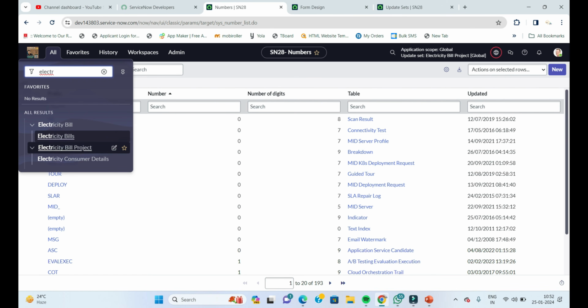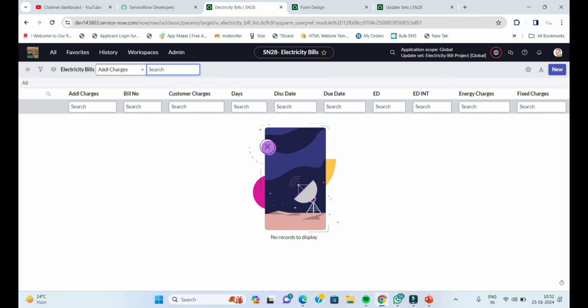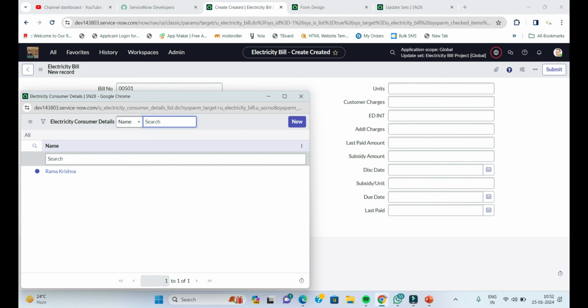You can see the electricity bill. I'm going to open that new. Okay, so bill number 00501 is there. Previous bill date and present bill date, everything looks perfectly right. And the USC number is also there. Simply, I'm going to click on the USC number. You will see that the Ramakrishna name is there, right?